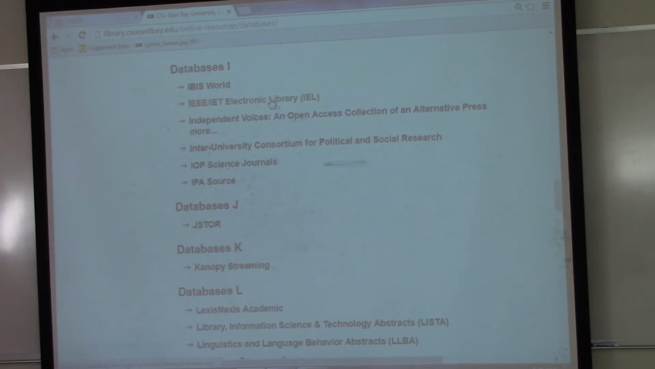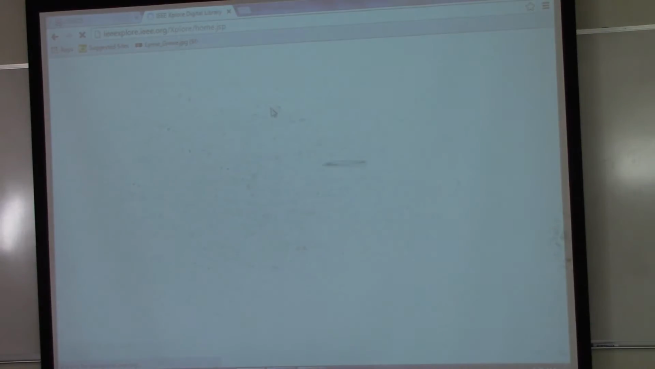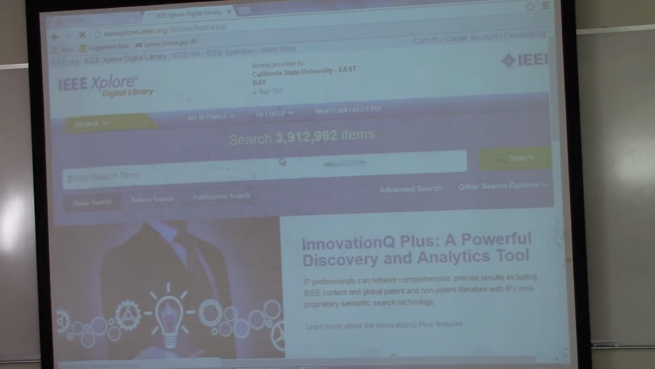So they publish journals and magazines. You can use it off campus with your NetID, and you simply can search. For example, I'll search on self-driving cars.